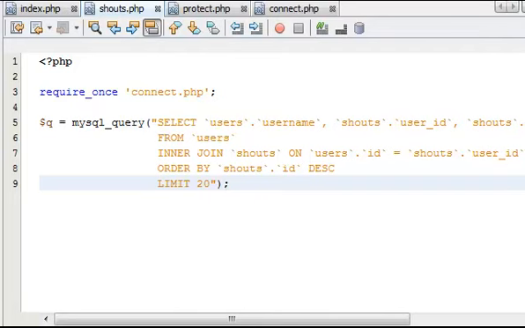So if a shout was posted with user ID 2, it would check for the user with an ID of 2 and grab its username, which in this case would be a user. And we'll then be able to use this. Otherwise we would have had to use two queries, and now we can do it with just one, so it will be much more efficient.